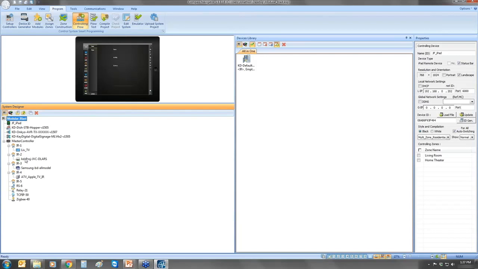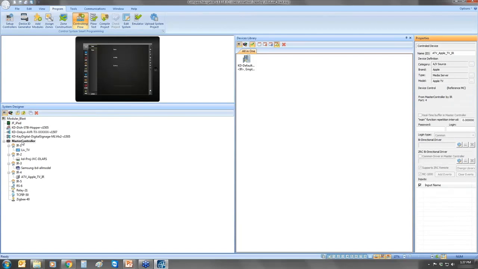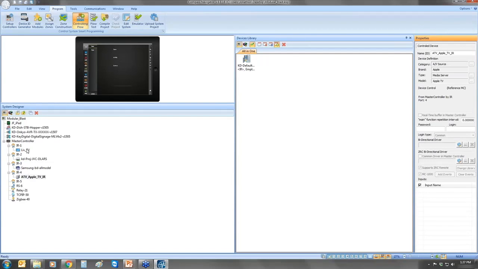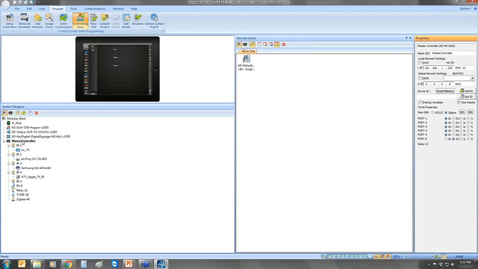And how this looks is basically, if I'm controlling that Apple TV, the iPad speaks to the master controller, which executes commands out of port 4 to control that Apple TV. However, if I'm controlling my matrix, which is IP controllable, it really has nothing to do with the master controller, and that's a huge benefit in Compass Control: you can essentially add as many IP devices as you'd like to your system without utilizing any ports. So you can have 100, 200 IP devices and just have a single master controller. You always need a master controller with Compass, though, at least one.